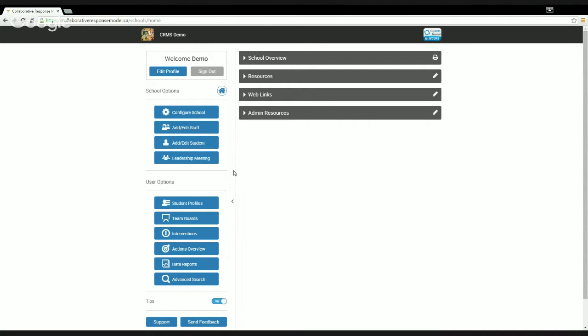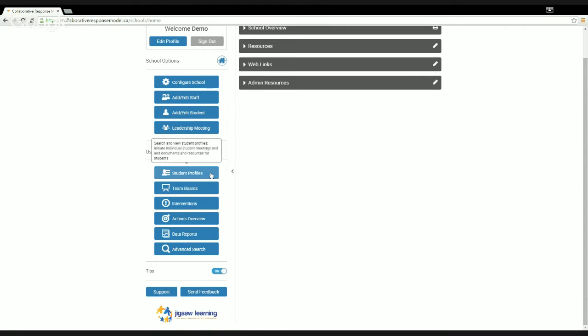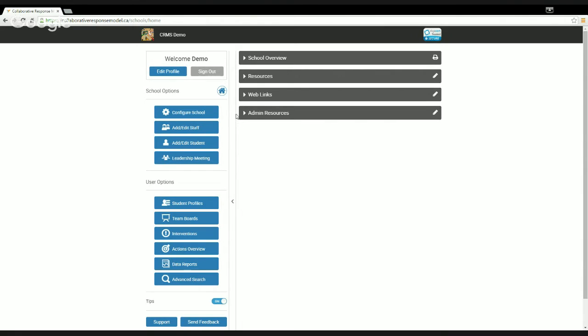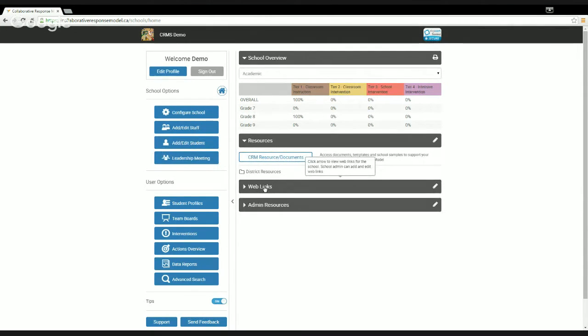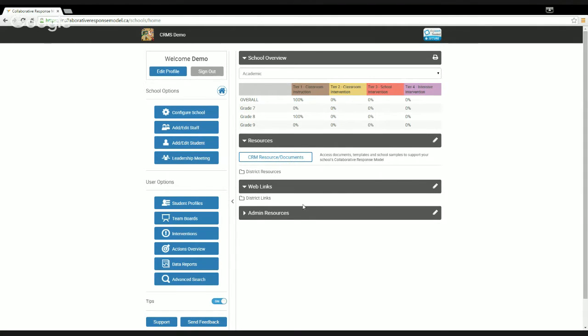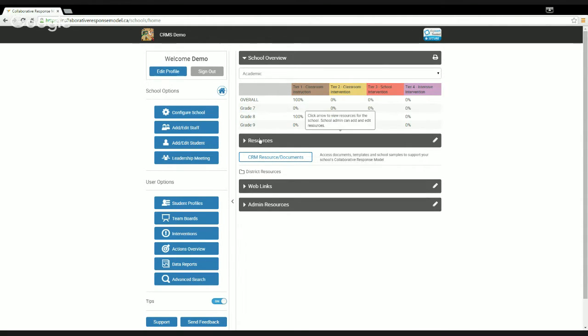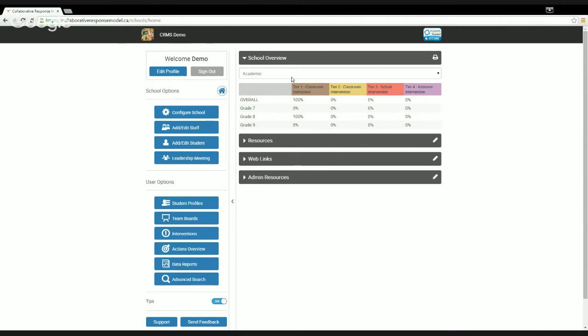This week, I would like to draw attention to some of the bottom user options. As I come into the school, I'm immediately brought into the school homepage where I have access to a basic school overview, resources that may have been added to my school, web links that are useful for meeting the needs of students, and as an administrator, I have a 4th block where admin resources can be saved as well. Again, this provides that space should schools find that to be a valuable function within the software.